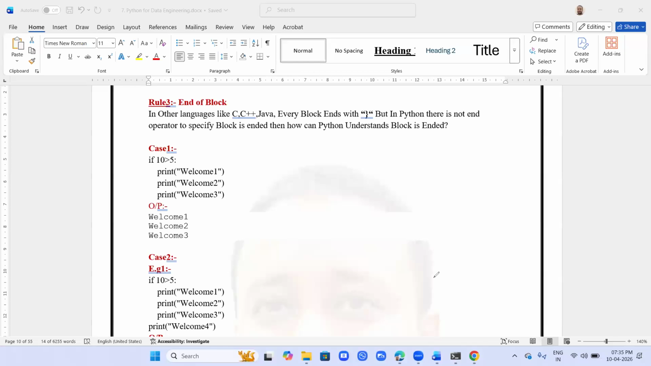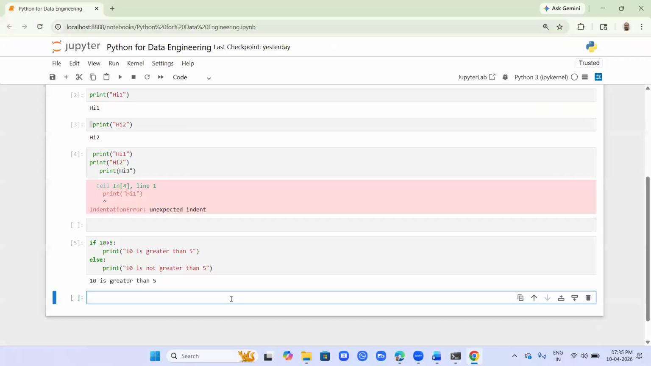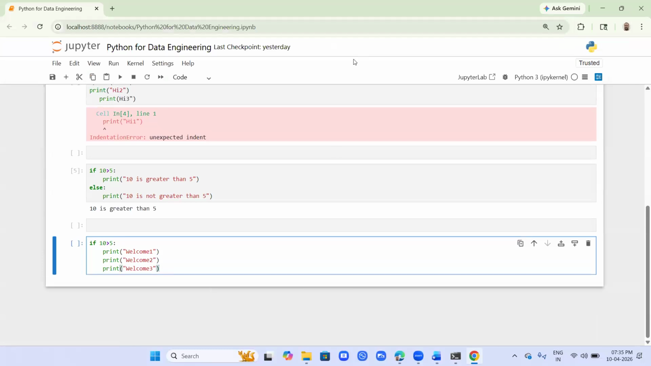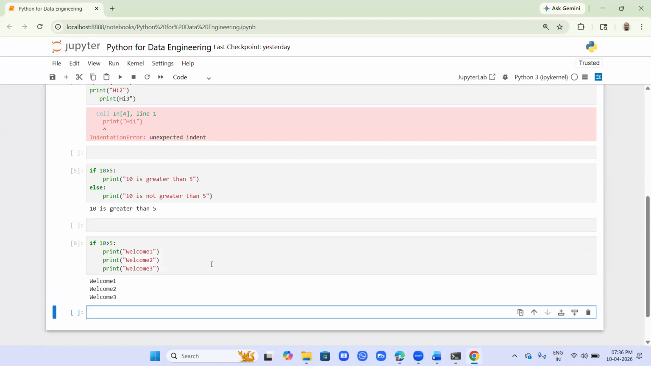For that, understand the different cases. First, case 1. I am taking an if block with multiple statements. Observe, here the block is started. We have taken three statements: 1, 2, 3. After the third statement, there is no statement. Then Python understands the block has ended. This is case 1.